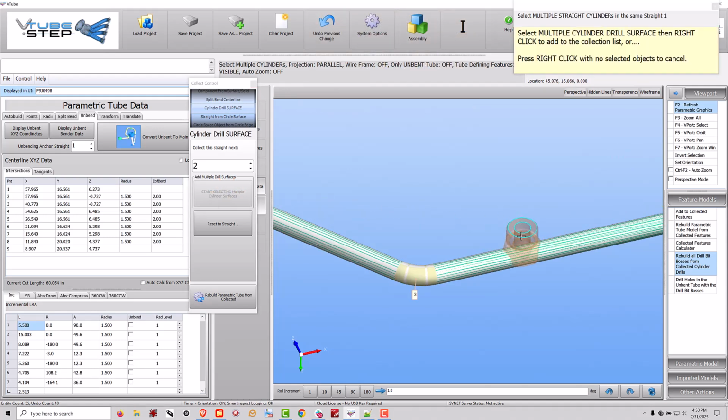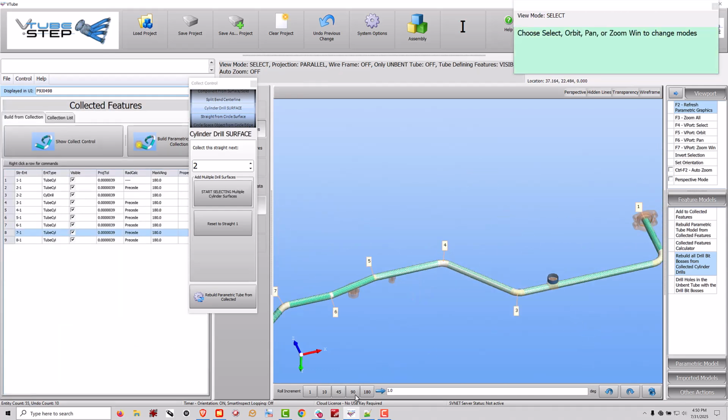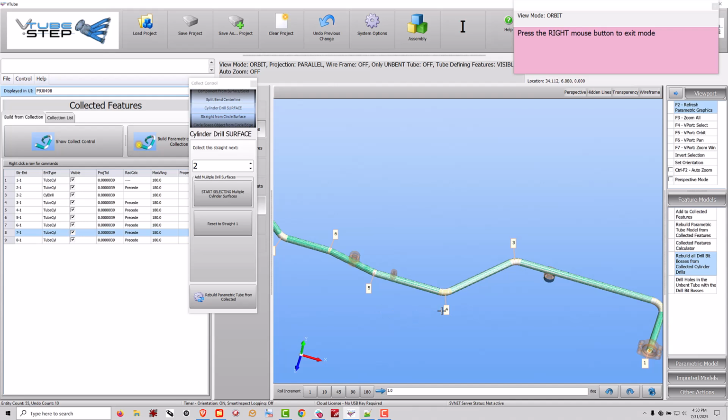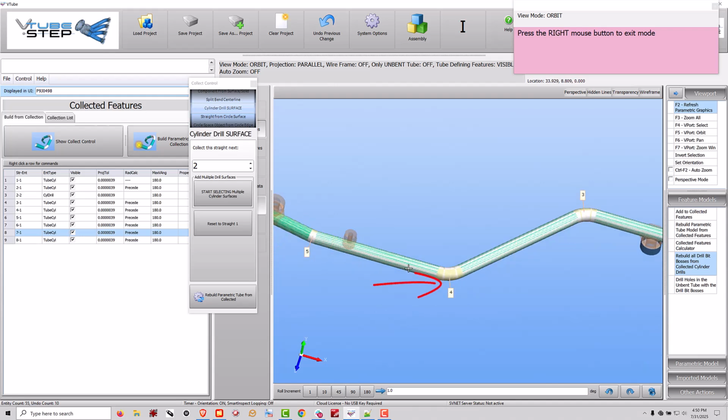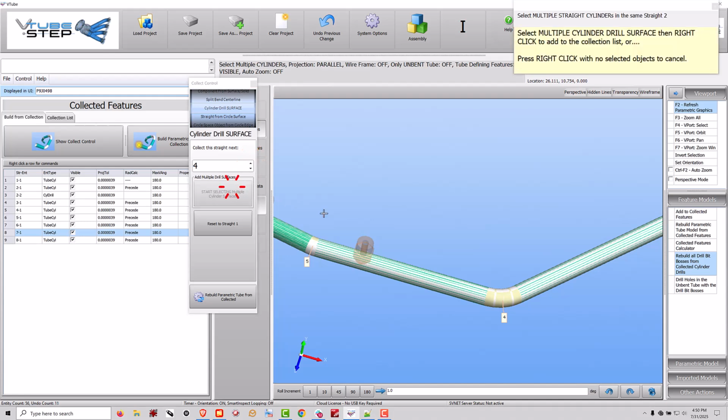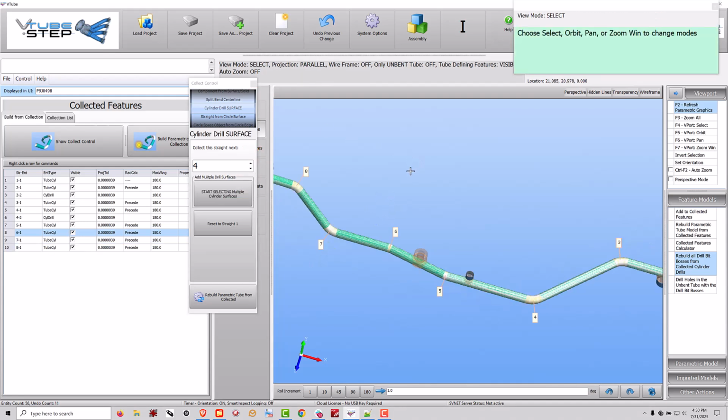You can select either the inside or the outside, it doesn't matter, because it's going to always measure to the center no matter what. So I'm going to right click here, zoom out, and orbit around. So you can see this point 4 right here. This is 4 to 5, so that's straight 4. Let's go straight 4. I left clicked and then I right clicked. Now we're on straight 5.